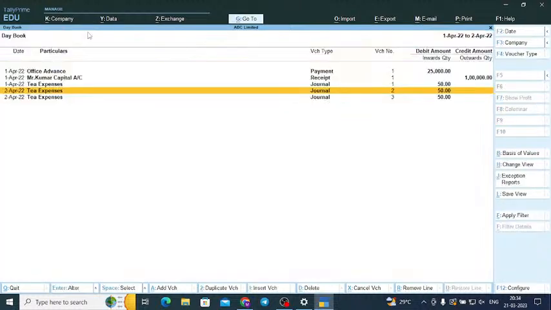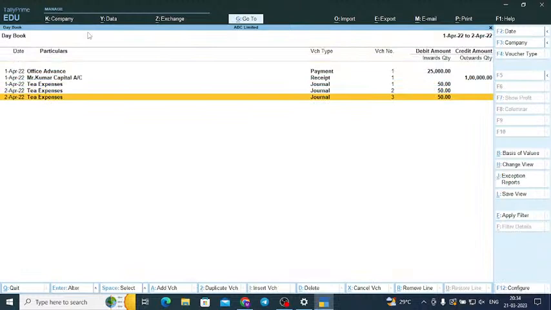Say I press Ctrl A. So in this case, the same day got duplicated. It may be the case also that in the morning I have one set of tea for my staff and in the evening another set of tea for my staff. So 3 entries have come for the dates 1st and 2nd of April. This is the reason why you have to make it in journal voucher.